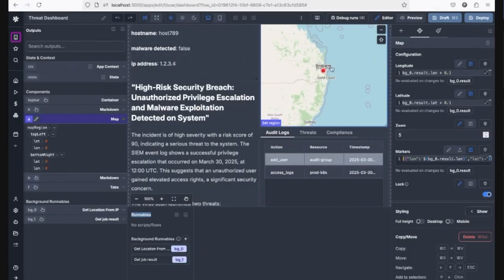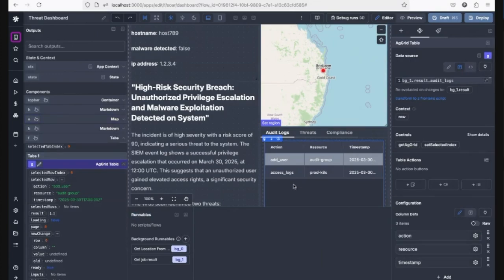Here in this map component, we basically say use the result from BG0, which is this background runnable, and use the longitude and the latitude to actually zoom into the point of where this event was detected. So you can link these different UI components to data points coming from those background runnable scripts.